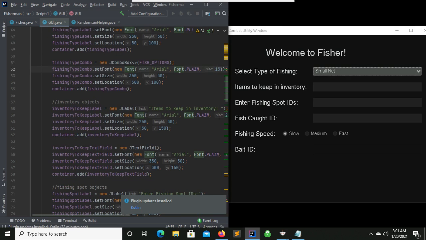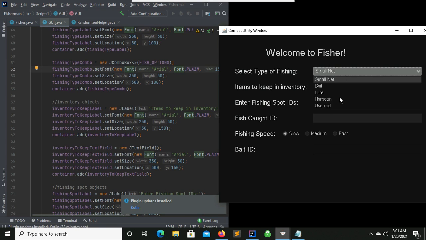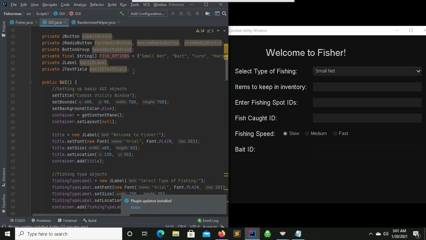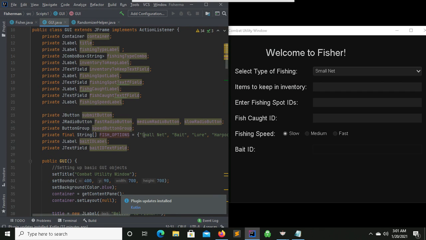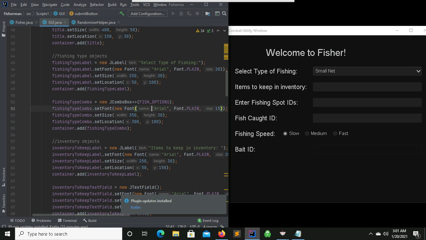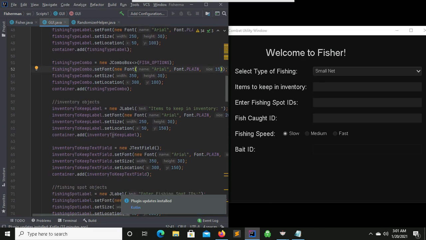Now, as you can see here, I have a combo box. This box right here, see how it drops? This is what you want to do. You want to create a new combo box, and you have an array inside. So my fish options array are right here. As you can see, all these are the options that are in there. So that's the combo box.